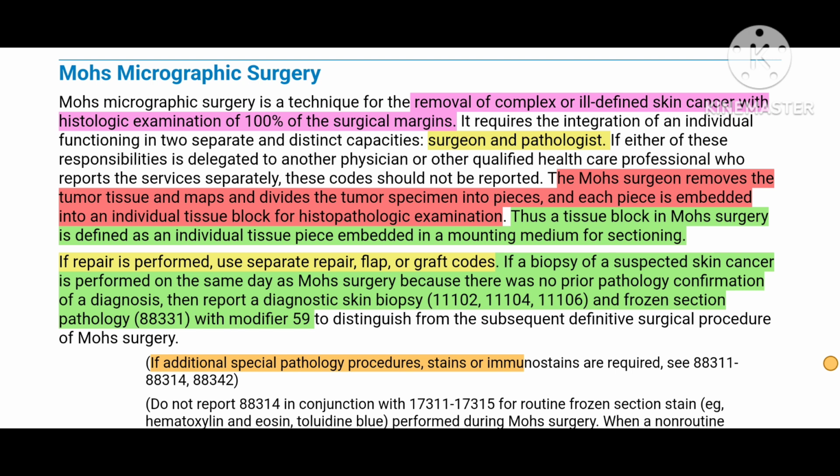This procedure requires the integration of an individual functioning in 2 separate and distinct capacities, surgeon and pathologist. If either of these responsibilities is delegated to another physician or other qualified healthcare professional who reports the services separately, these codes should not be reported. That means only one doctor who is playing the role of a surgeon and a pathologist. In that scenario only, you can report these codes. Otherwise you cannot report these codes.